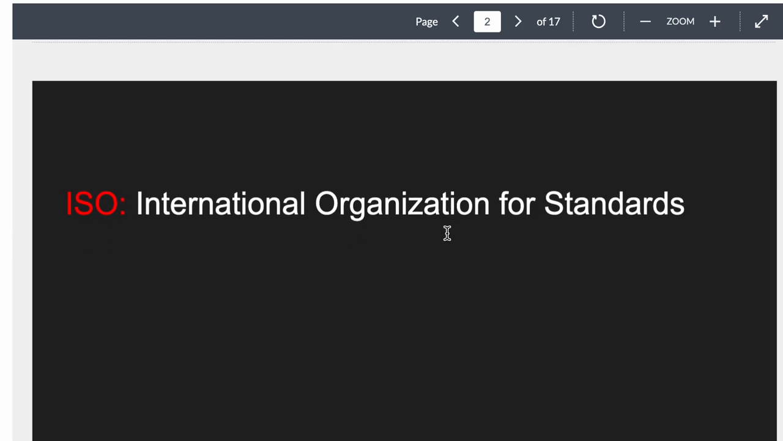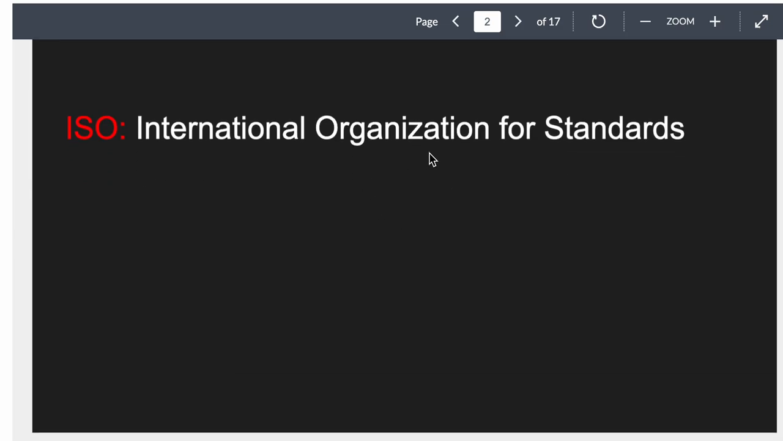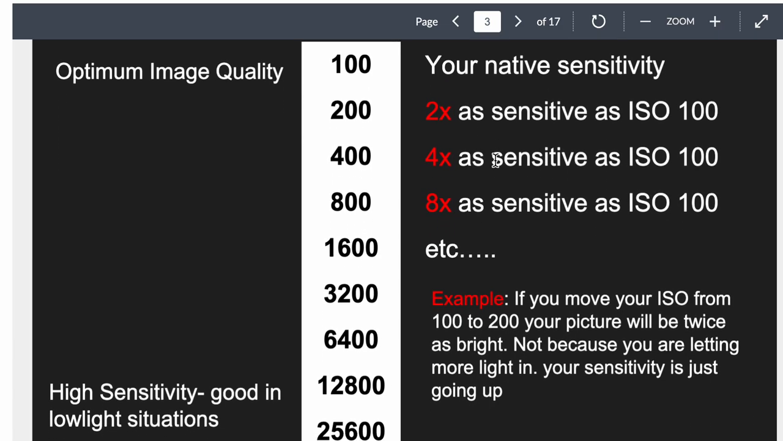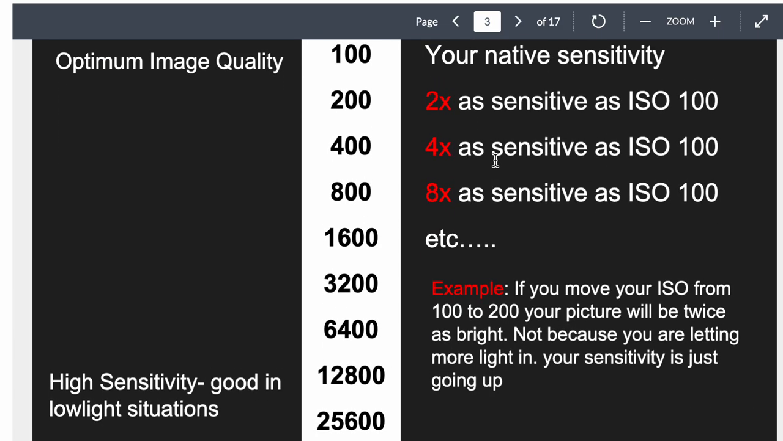What ISO stands for is just the International Organization for Standards, meaning that when we talk about camera settings, we all speak the same lingo. Now, when I say, oh, I have my camera at ISO 400, shutter speed 1/250, and an aperture of f6.3, we all know what I'm talking about at this point. And you probably now understand what I'm talking about too. But what ISO is and how you can measure it.